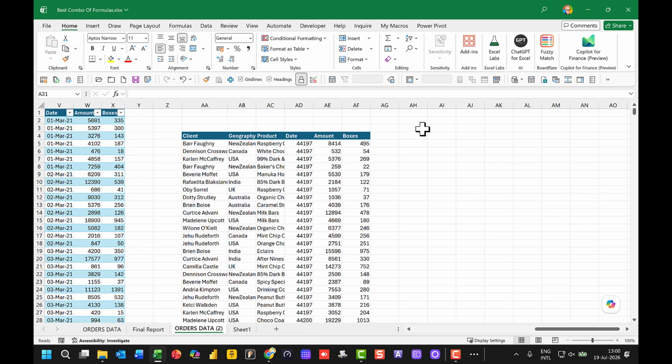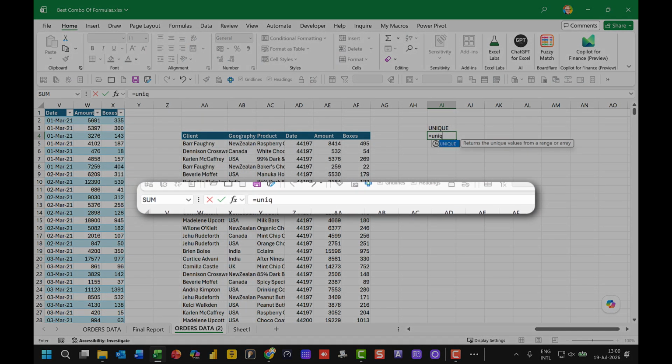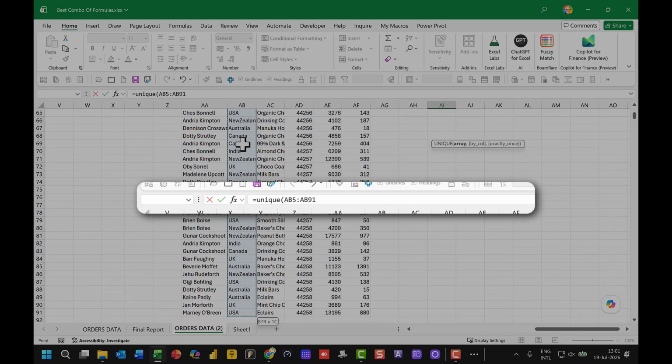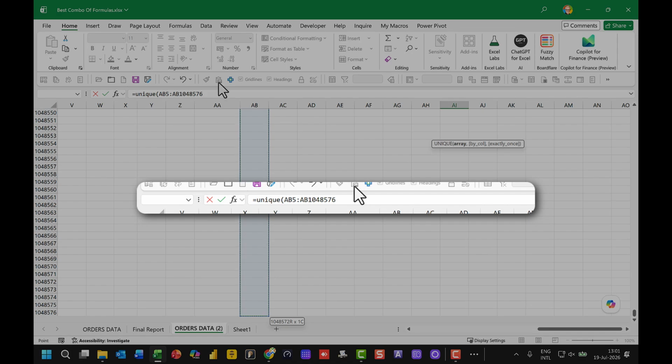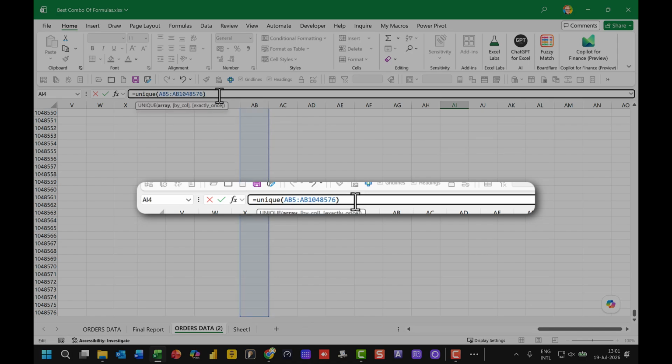The next thing I would like to do is create the unique list. I'm just going to give it a heading, and I'm going to use the unique formula. I'm going to say equal unique, and it wants to know the unique of which column. What I'm going to do is click in the first country, Control Shift down all the way down, and to provide for any new data that might be entered, I'm going to go right to the bottom of the table and close my bracket.